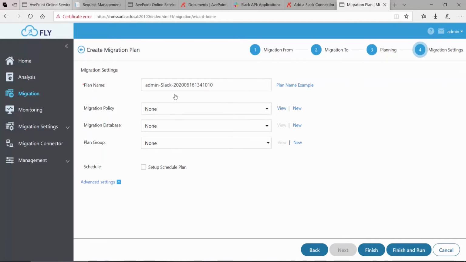The last step of the wizard is to fill out some additional options, including giving the plan a unique name and choosing a migration policy, migration database, and plan group. You'll note these are not required. A migration policy handles some specific source to destination mappings. The database allows you to store all of the information around the job so that later on you can go back in and pull that information and report on how the migration went as a whole. And a plan group allows you to associate multiple plans together to run on the same schedule.